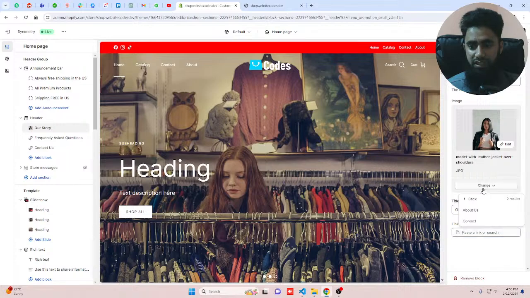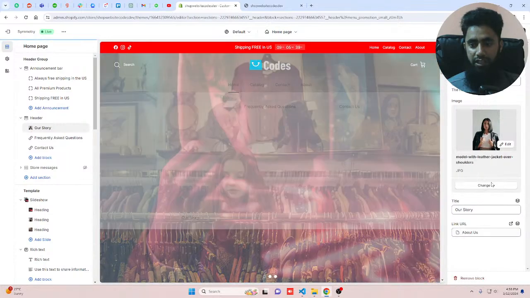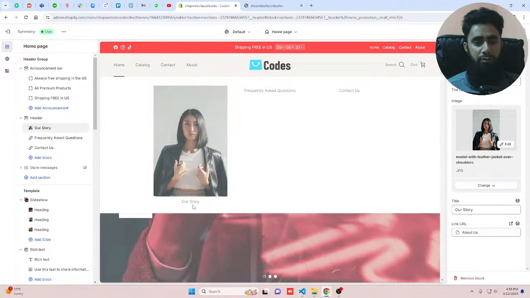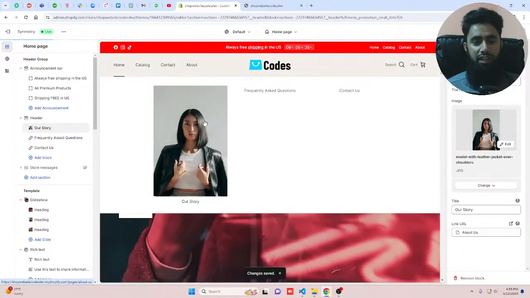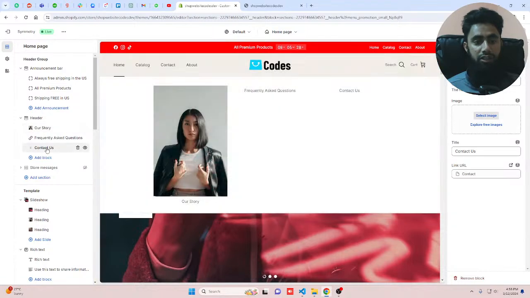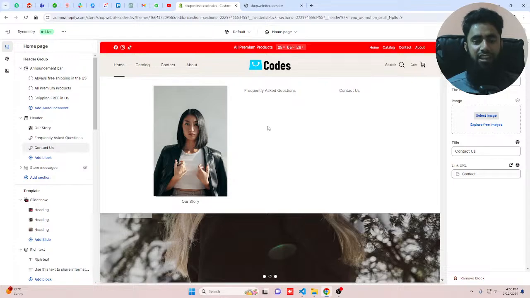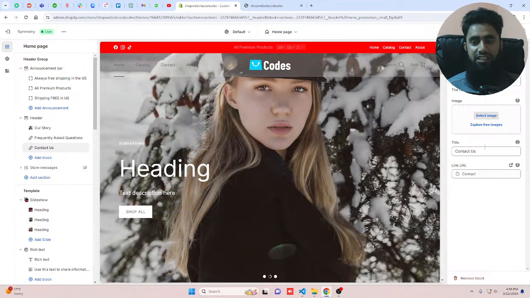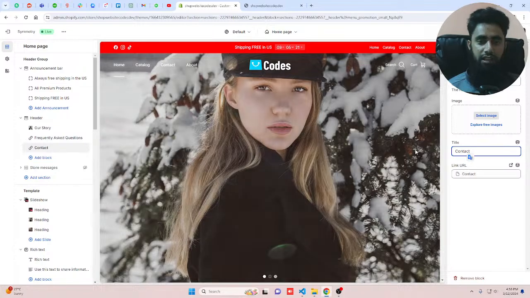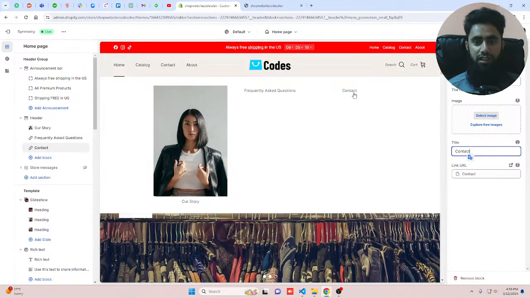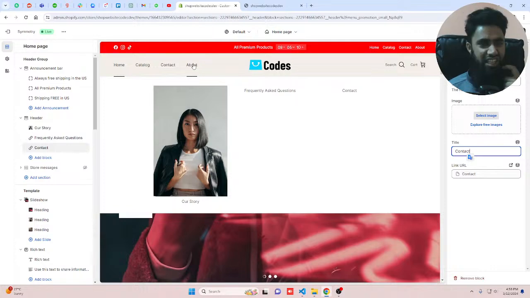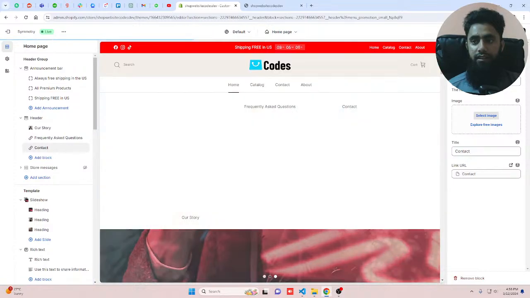So here we have pages. We have the about us page. If someone clicks on this image or maybe our story link, then they are automatically redirected to the about us page. Then we have frequently asked questions or maybe contact us. You can add the image as well as change these labels. For example, for contact, you can write it like this. So here you can see we have something similar. That's how you can add a menu like this. This is actually under the about menu. Okay, let me save these changes.